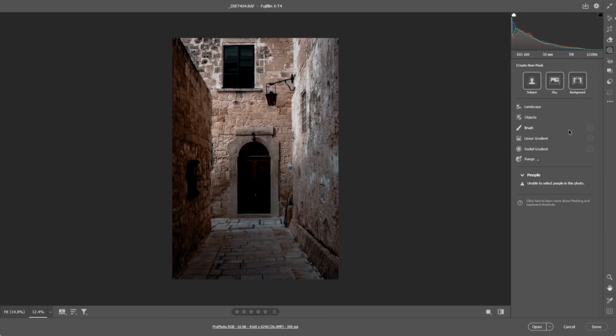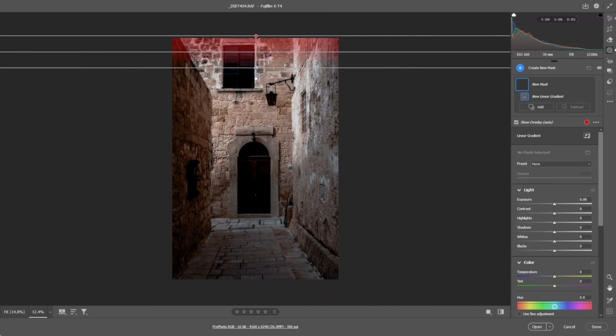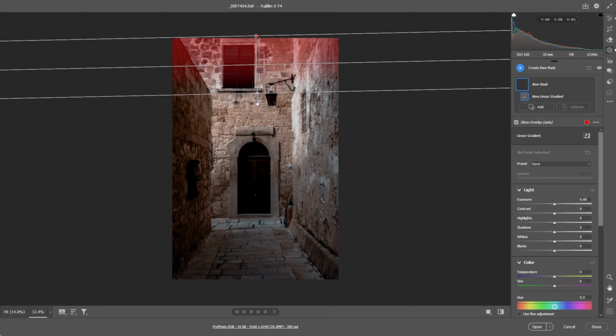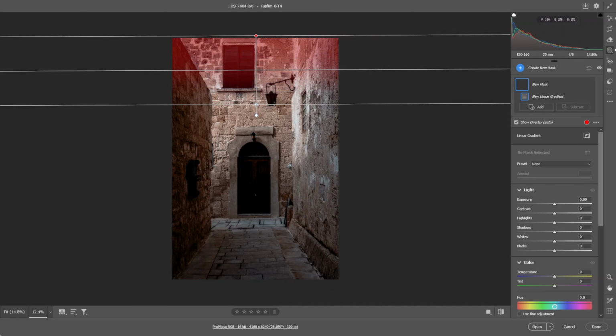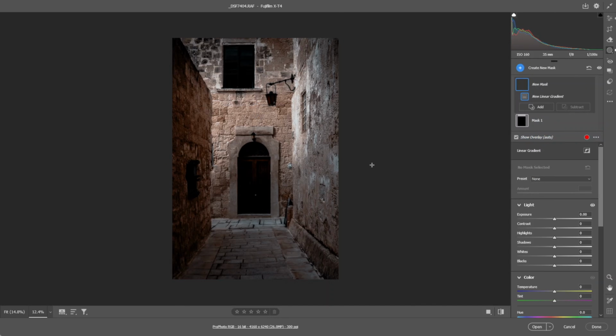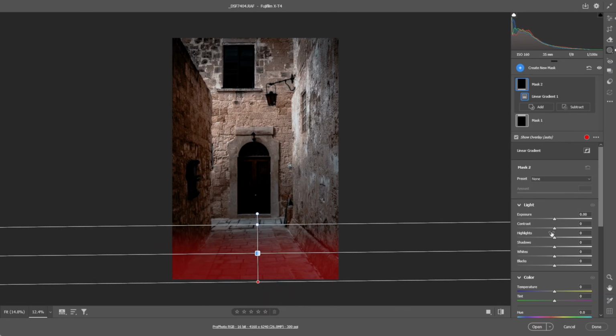And we're going to start off with a linear gradient. And I'm going to place it over the top part of the image. As you can see, the image is already quite good, but I'm going to reduce the top part. I'm going to reduce the exposure to around there. I'm going to use another linear gradient, and I'm going to go over the foreground. And I'm going to reduce the exposure once again.